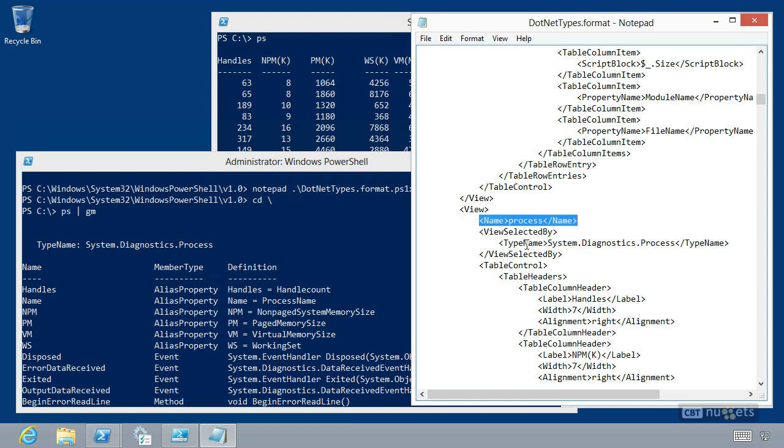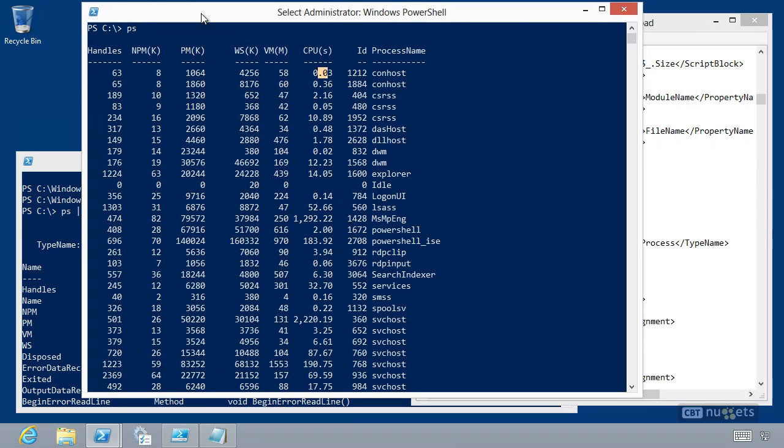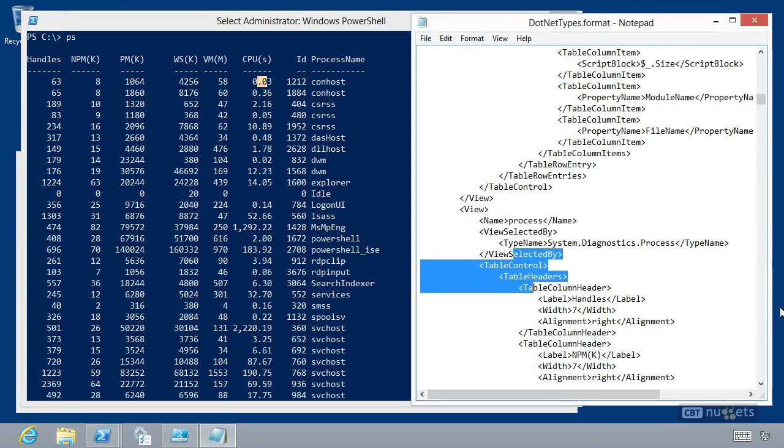Now, the name is not actually significant for us. What's important is that this view is selected by objects having the type name System.Diagnostics.Process. In other words, when PowerShell needs to display an object of this type, this is the set of instructions that it is going to use to do so. Let's see what's in here.